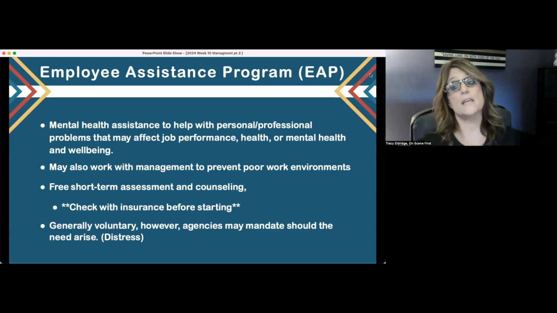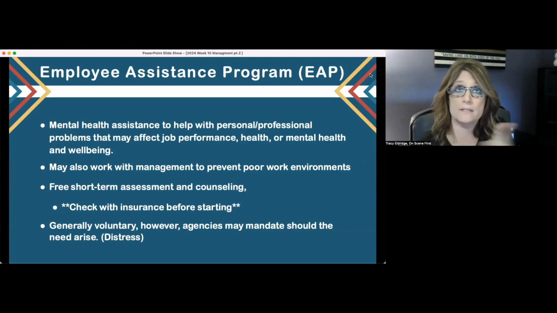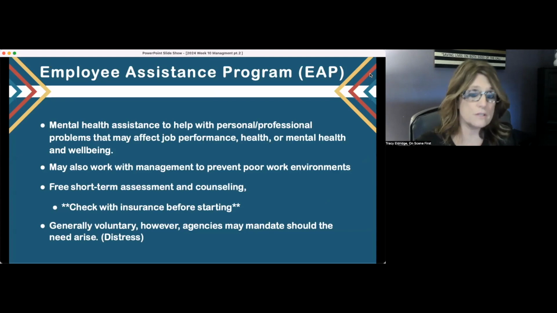So as far as the EAP programs go, it's a mental health assistance program to help with not only professional but personal problems that may affect your job performance. So any type of health situations, mental health and well-being topics, financial stuff.